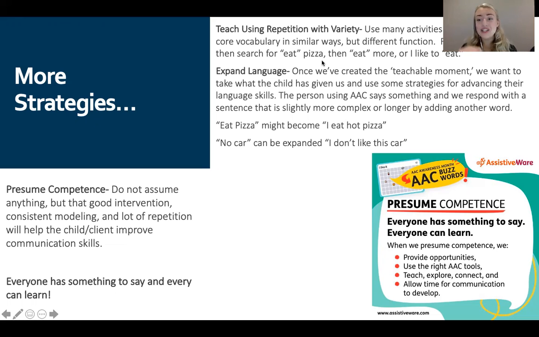Use variety, teaching the same word, allowing that repetition, but working on different functions. Go beyond just requesting, challenge yourself, and plan for sessions. And know that once you plan, clients will need that repetition. So take the extra step to think about how else can I model that word and make it fun and silly.